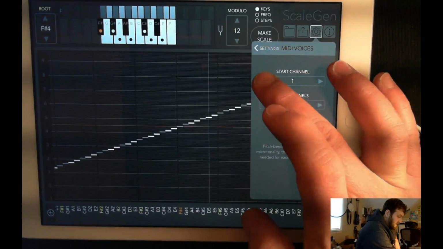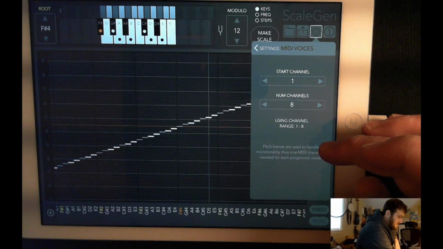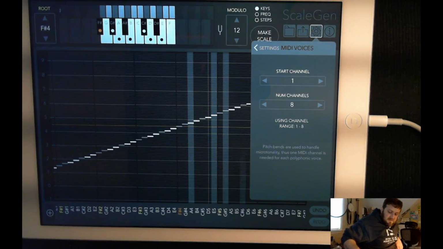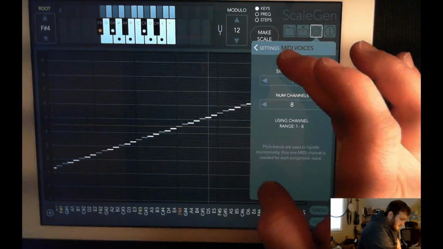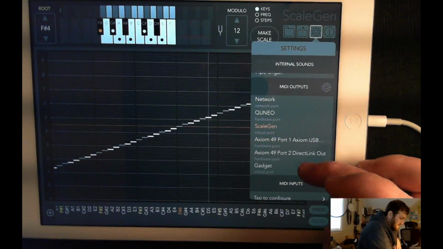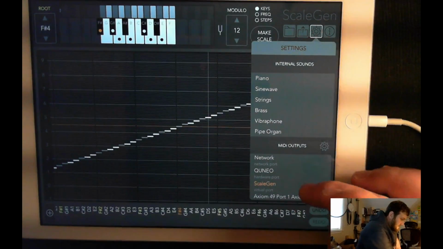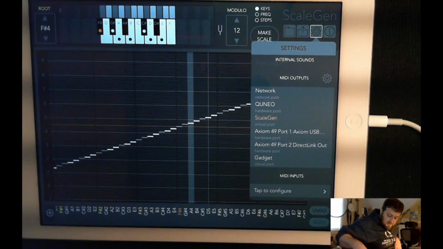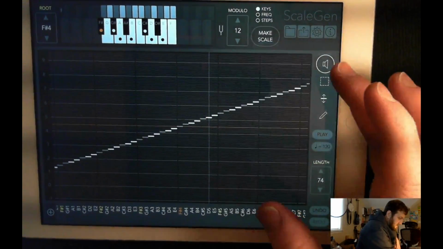You can start on whatever channel. This is pitch bends are used to handle. Maybe this is for multi-channel stuff. I don't know. I've got to search exactly what these MIDI voices settings in here mean. But I guess if I wanted to start on a particular channel. But anyway, if you want to get ScaleGen working with the Quneo, you need to do all that.